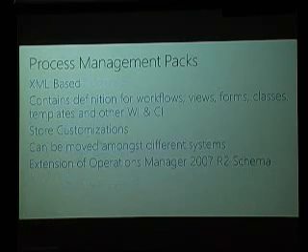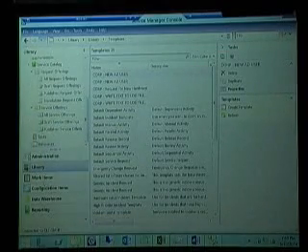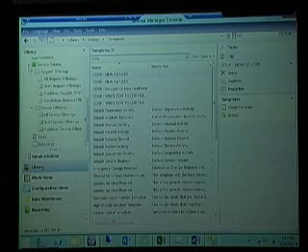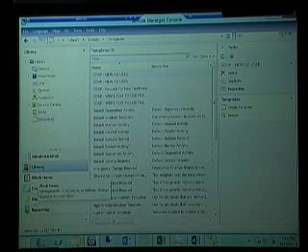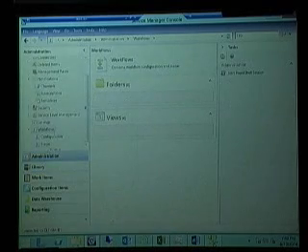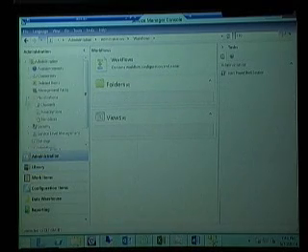Okay, process management. So how do I store customizations that I do in Service Manager? Basically, we use what we call management packs. A management pack is going to be a definition of objects that I model in my environment. So how do I get a management pack, or what is the purpose of a management pack?